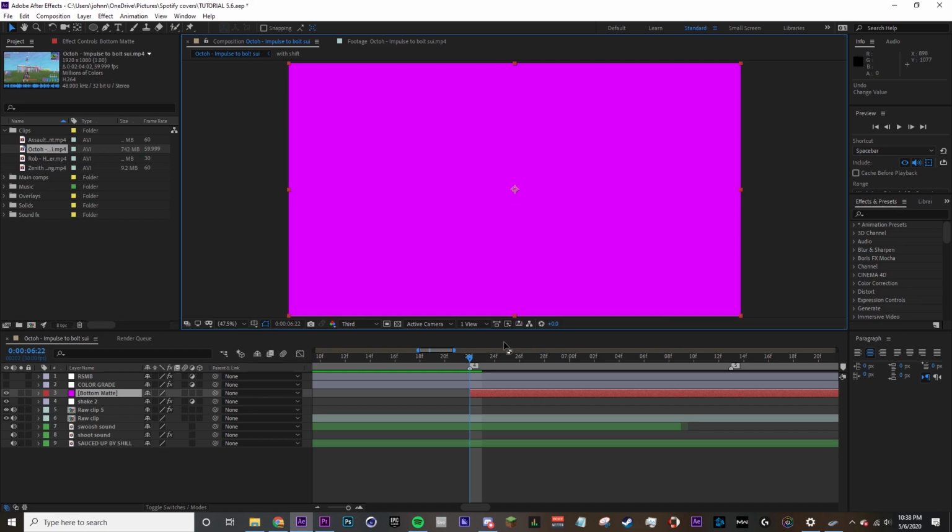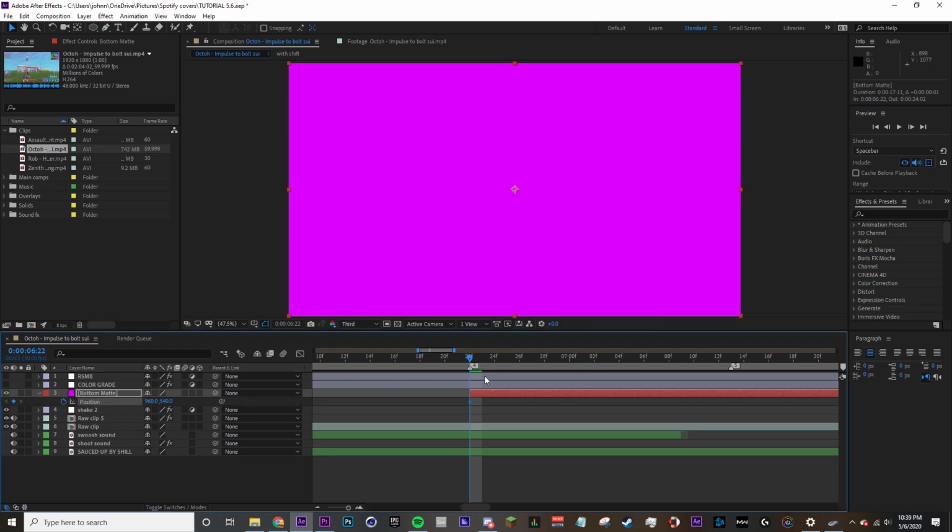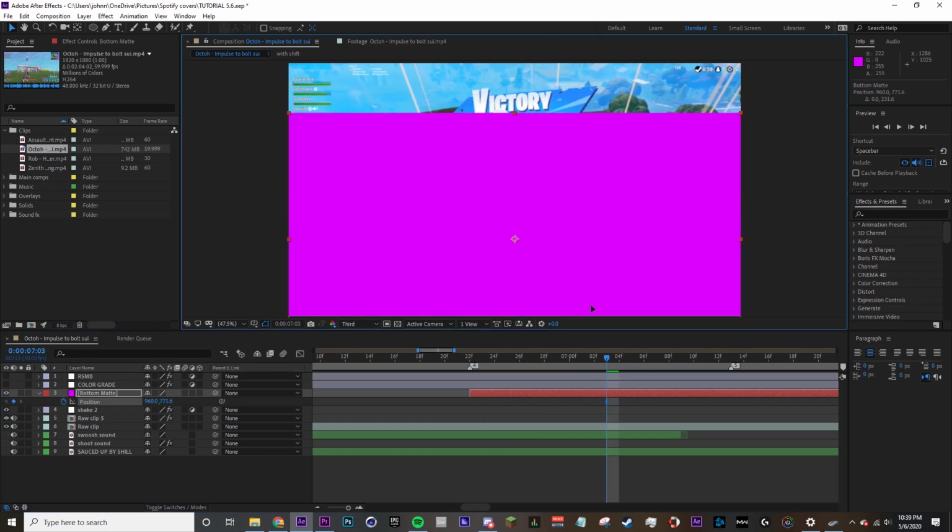You can also use shape layers. I'm going to click on P to whip out my position keyframes and drag this out like around 8 frames. And I'm going to bring this down so it covers half the screen.